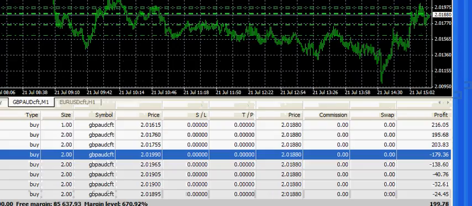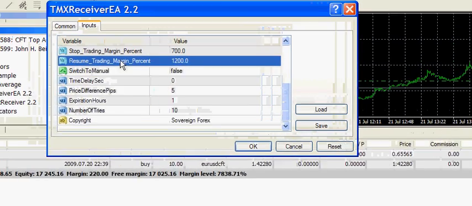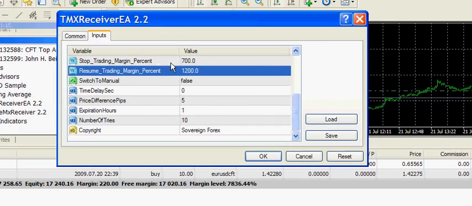All right, let's go back to the inputs. That would mean that if you have 700 in this input, stop trading margin percent, you're now below what you're requiring. So you would not receive any signals from your publisher. Now keep in mind the positions and the pending orders are still in your platform.